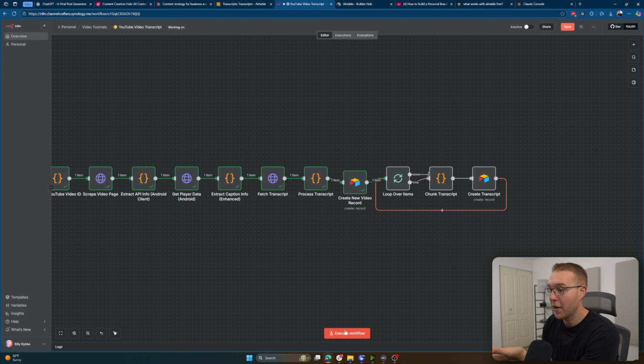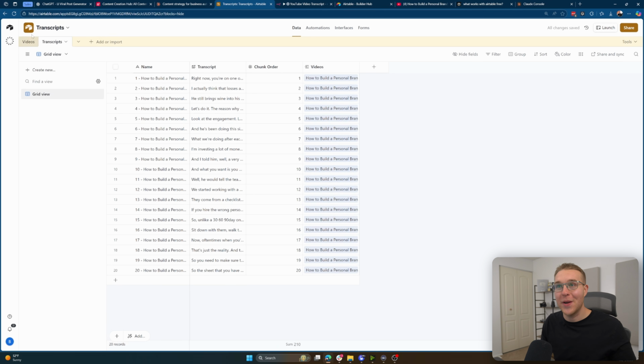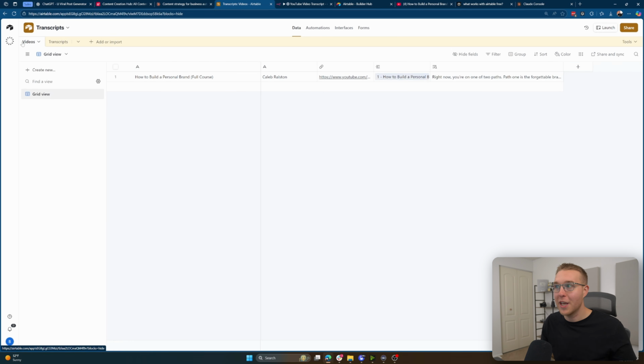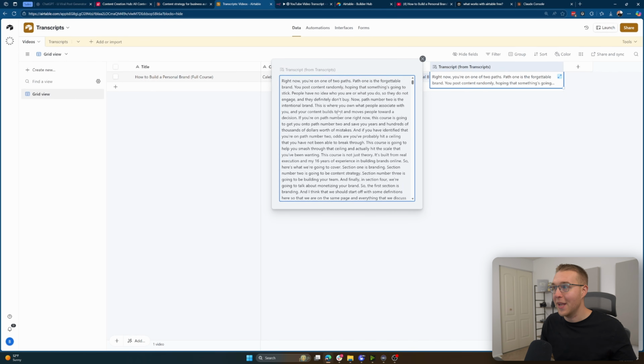So I will go ahead and run it, and it's going to create 20 different chunks, loop over each one of them, and it puts all 20 items on our transcript table, and then you can see it links it all back to the video that it's from. So on the video table, we have all of the transcript references right there, along with the transcript in order like this.